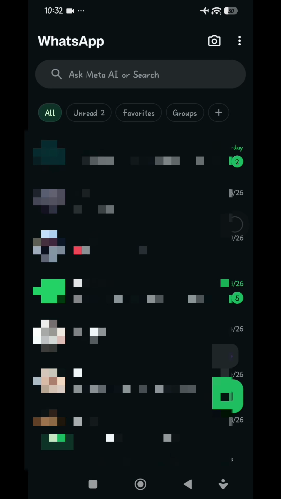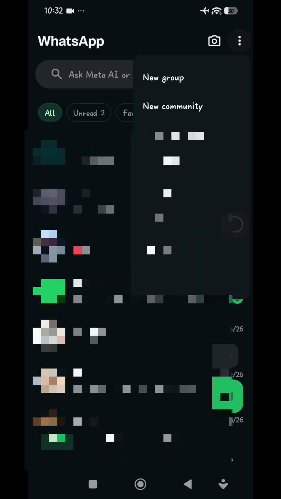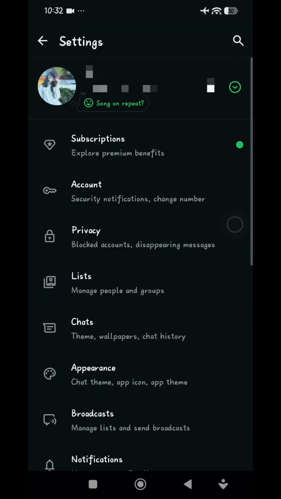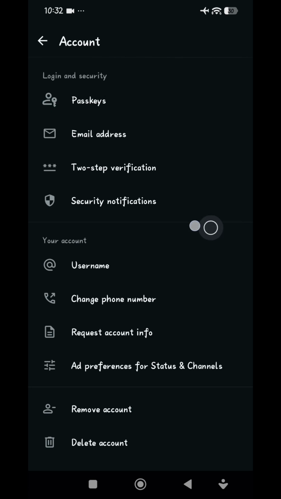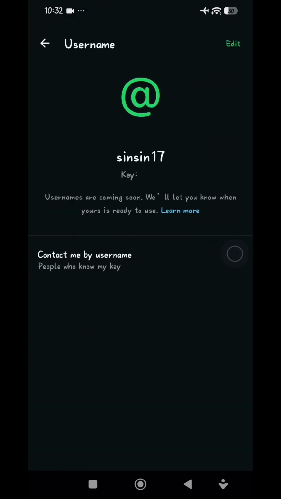However, just keep in mind that this feature is still rolling out globally, and at this moment most users can only reserve their username while waiting for full release. Just go to settings, then go to account, and then tap on the username, like this.